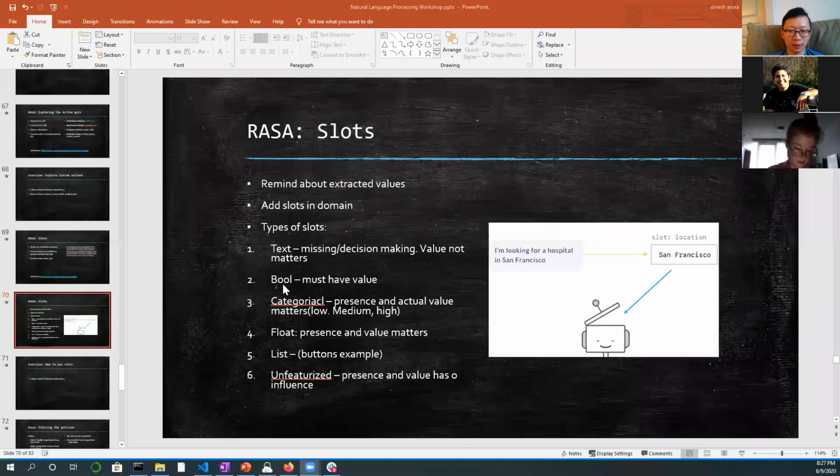If you have ever used any language, in Java, for example, when I define a variable a, I had to specify what kind of variable it is. Is it an integer? Is it a string? So in the slots, you have to define what kind of value you want to hold. Is it going to be Boolean value, categorical, float, list, or unfeaturized?